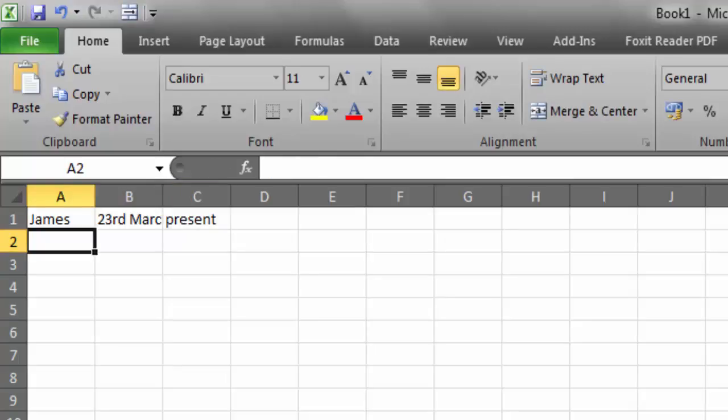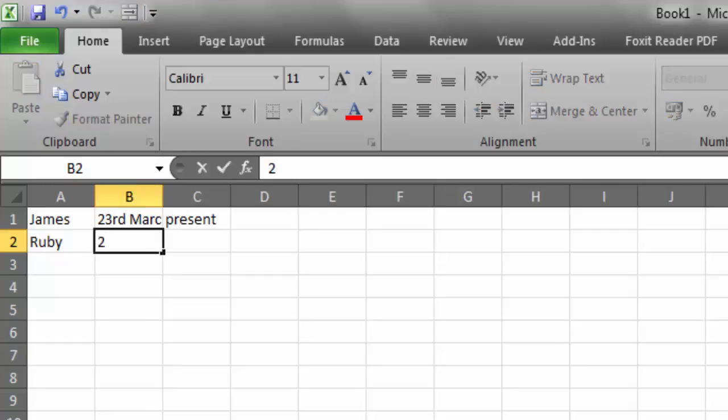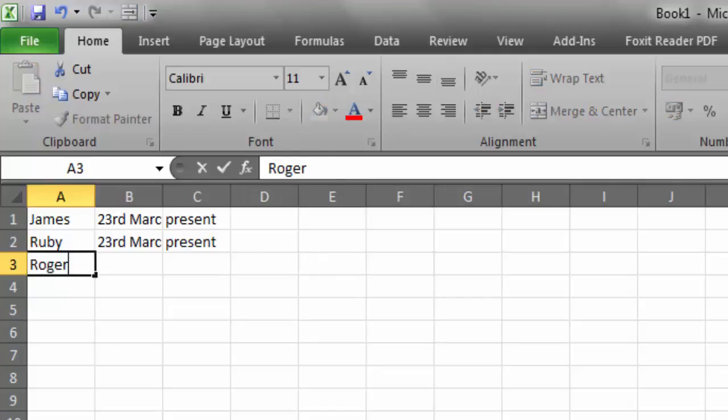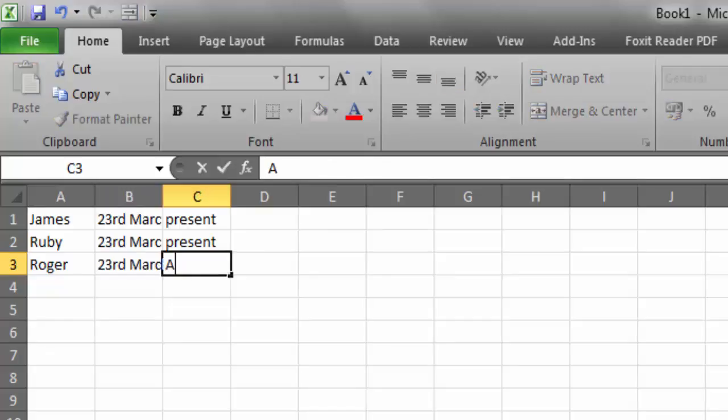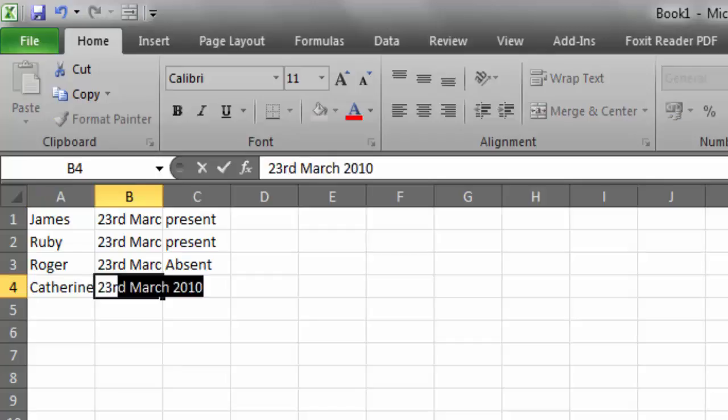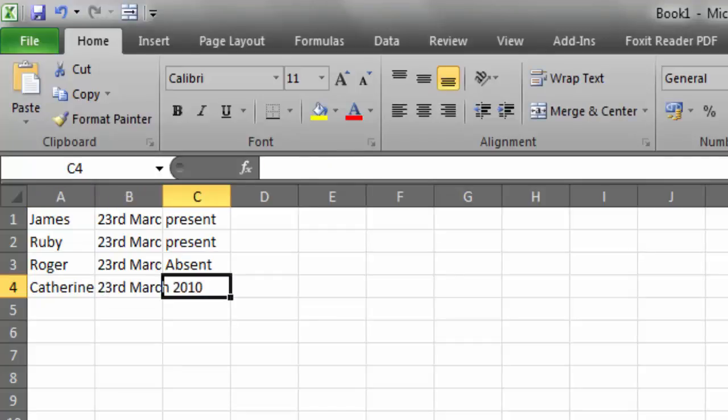And in the same way, he types in the next student name as Ruby and the date again as 23rd March 2010 and the status as present. Next, he types in the student name as Roger with the same date and the status as absent. And finally, he types in the last student name as Catherine with the date again as 23rd March 2010 and the status as present.